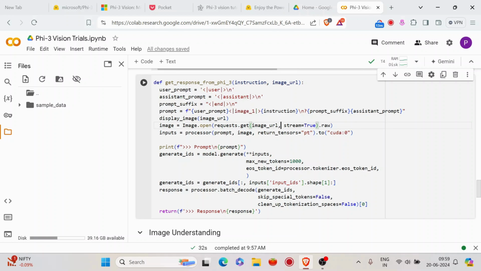Let's understand this method further. So these are some of the prefixes that are mentioned in the official Hugging Face repository. And how it works is, first of all, there is a user clause which is followed by the image and then the instruction given by the user, and then the prompt suffix is end, indicating that the user's instruction has ended, and this tag prompts the model to further generate new tokens. We are also displaying the given image and then we send it to the processor and generate the output, and again we decode the output using the processor and then return it. That is what this method does.